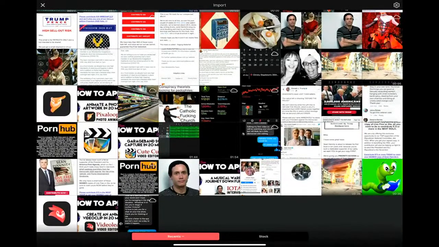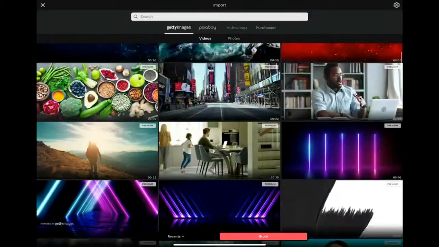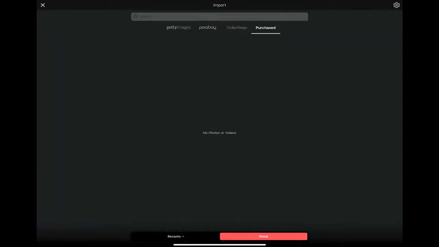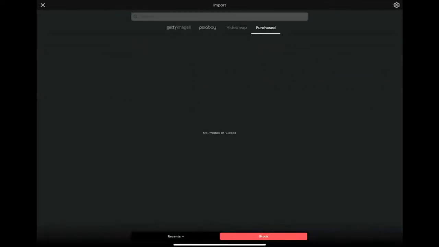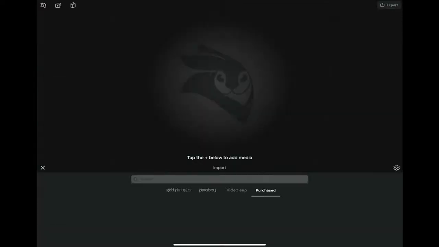You've got a mixer, so this is to import files. You can choose from your photo app. And here's where you've got stock photos from Getty Images, Pixabay, Videoleap, and anything that you actually purchase. There are things that you need to purchase in here, because there are some stock things that cost money. There we go. You've got a little settings button up there at the top too, with things like transitions, how long all the transitions go. That's pretty basic stuff there. Let's get out of that.